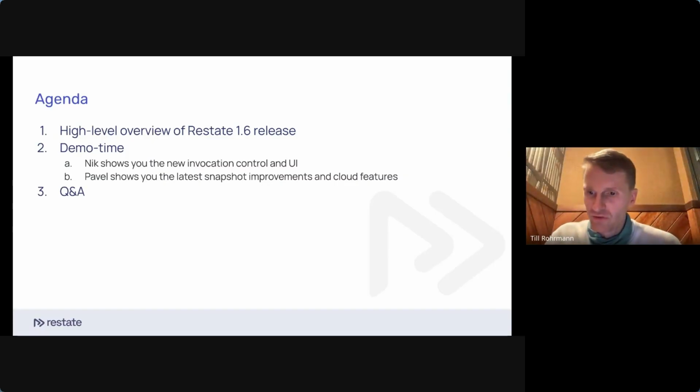Just as an overview, I will start by giving you this overview of the cool new features of Restate 1.6. Then my colleagues Nik and Pavel will show you some of these features in action. I think that's going to be the exciting part. And then at the end of the day, we have a bit of time for your questions to answer them.